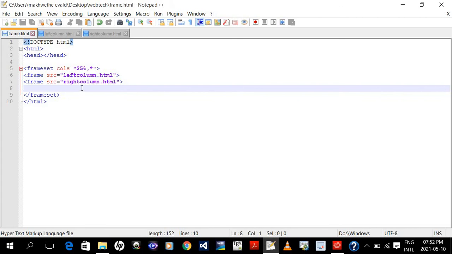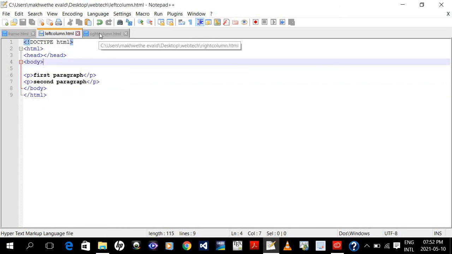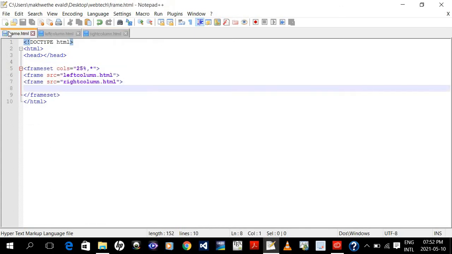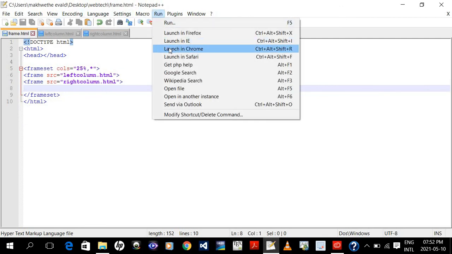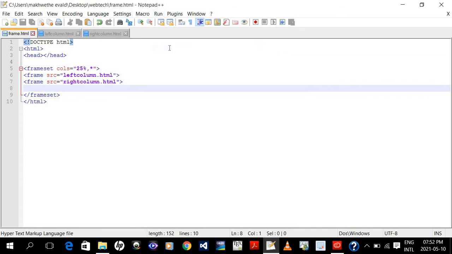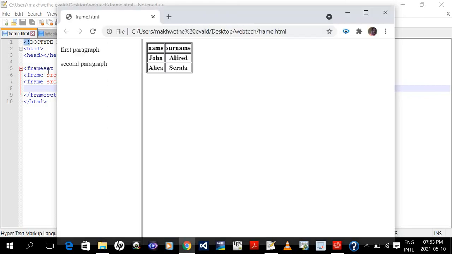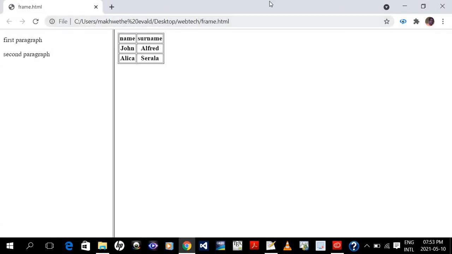So with frames, we want to display these 2 columns at once, so that's why we're using frames. So on the left column we're going to have this paragraph, on the right column we're going to have a table. So we're going to display them at once using one HTML document. So let me go ahead and open it. We click run, then I will open with Google Chrome. Okay, it's still loading. Let's wait. Then let's see. Now we have our frame.